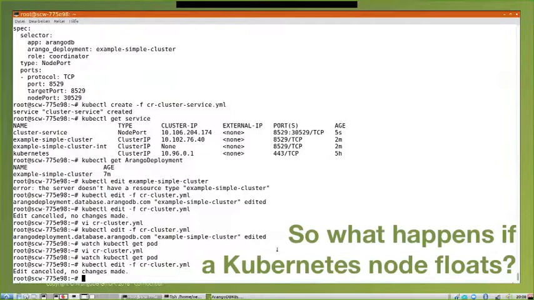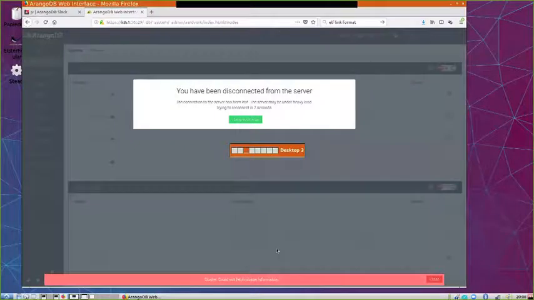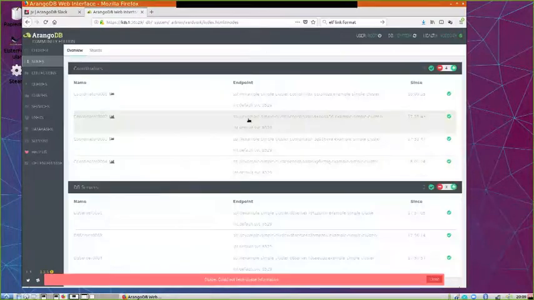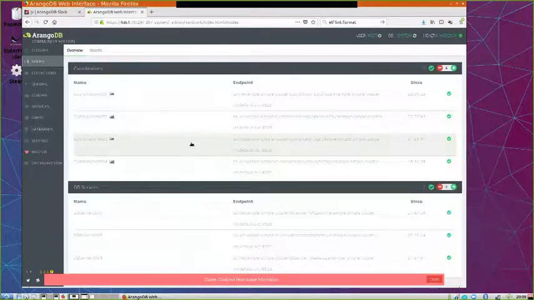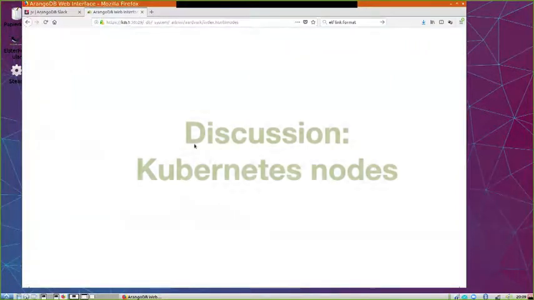Okay, so what happens if a node fails? One of the Kubernetes nodes fails. Is the data replicated across all the remaining nodes? Yes and no. It depends on how you configure it. Let me just show you. You just have to get connectivity again.